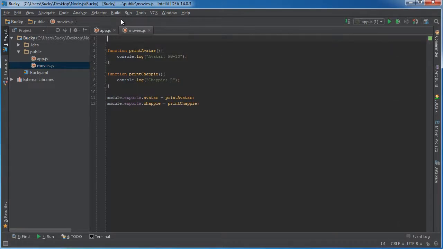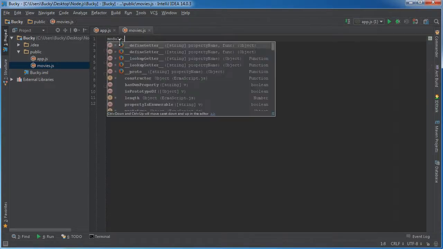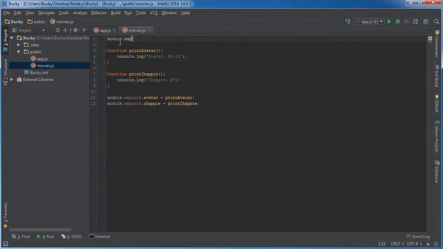Alright, so to clear things up, let me explain it like this. This module.exports is actually an object, and every single file that you create has a module.exports object by default. So whenever you first create a module, what Node.js does is throw this in behind the scenes, and it sets this equal to a blank object.